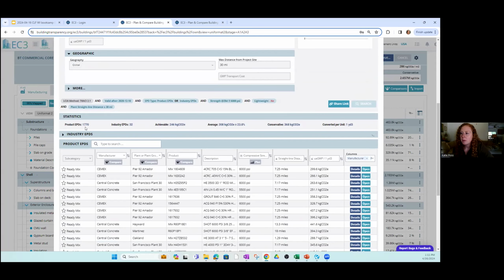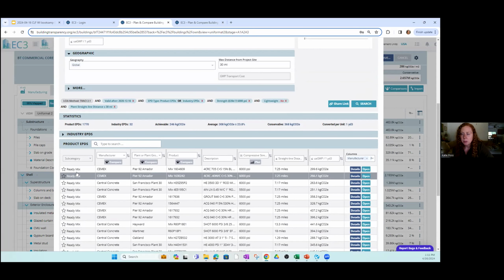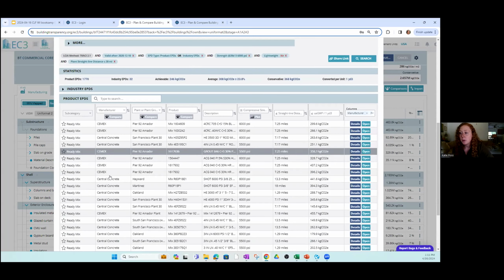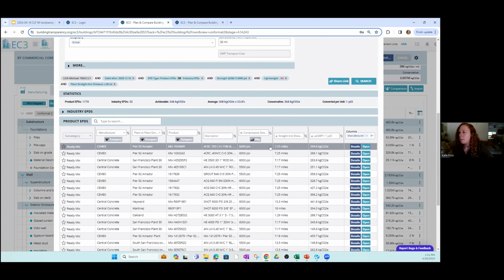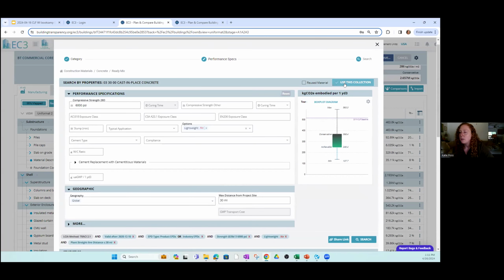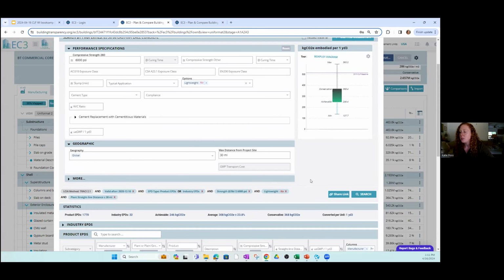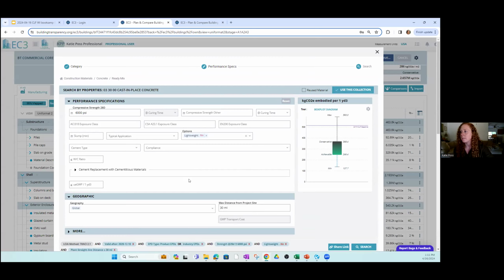Okay, it looks like we have a little over 1,700 EPDs that met our search criteria. Now, if you know the actual product that's being used on your project, you can select it here from the search results. If you do not know, you can simply click use this collection, which will default essentially to the conservative value of our search results. So if you're doing this earlier on in design or in procurement and you don't know the exact product that is going to be used, you don't have to select it yet. We can just click use this collection.